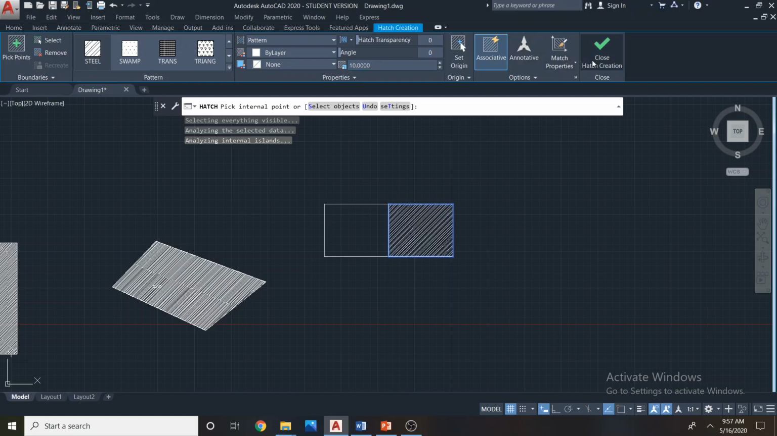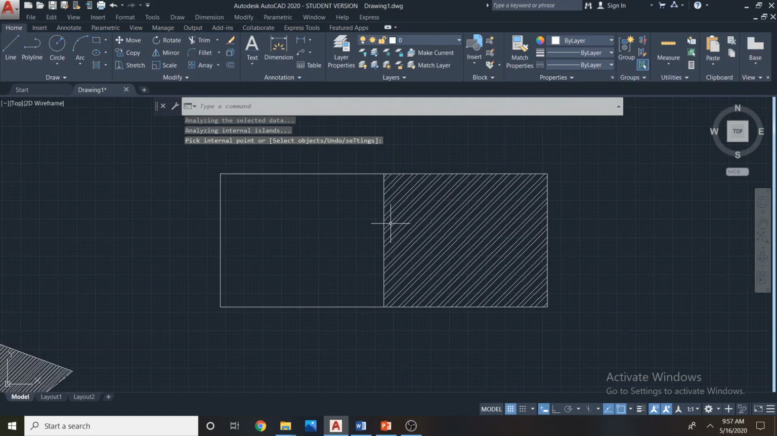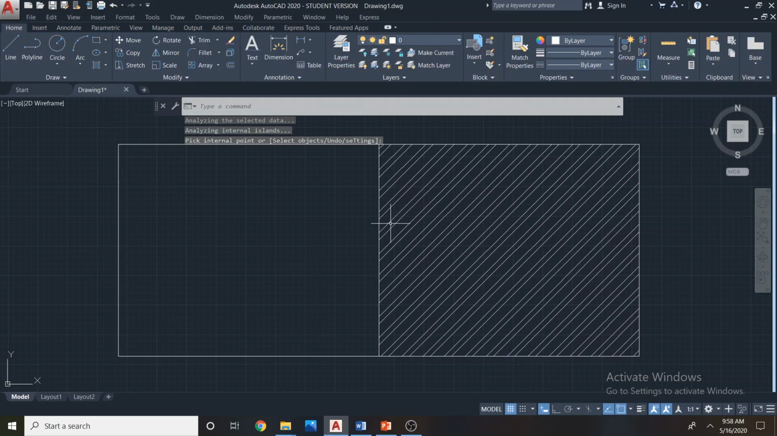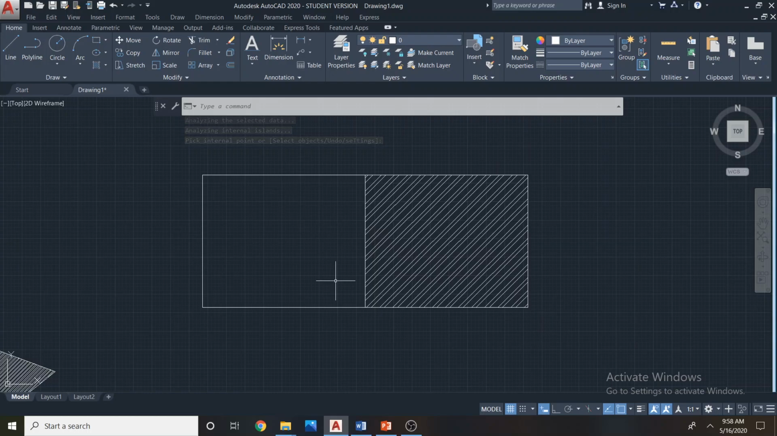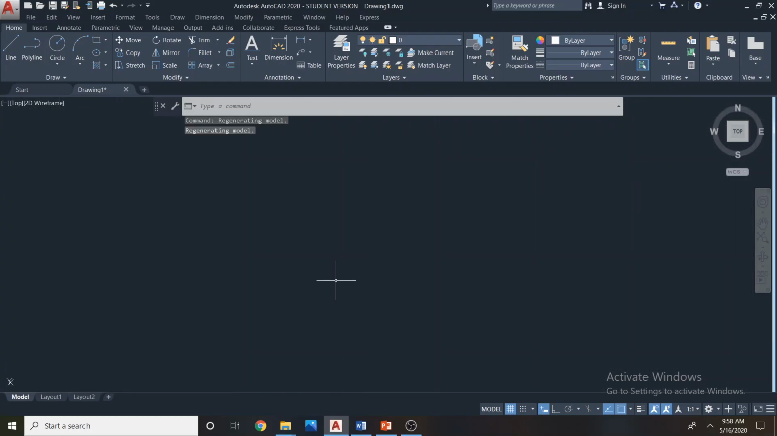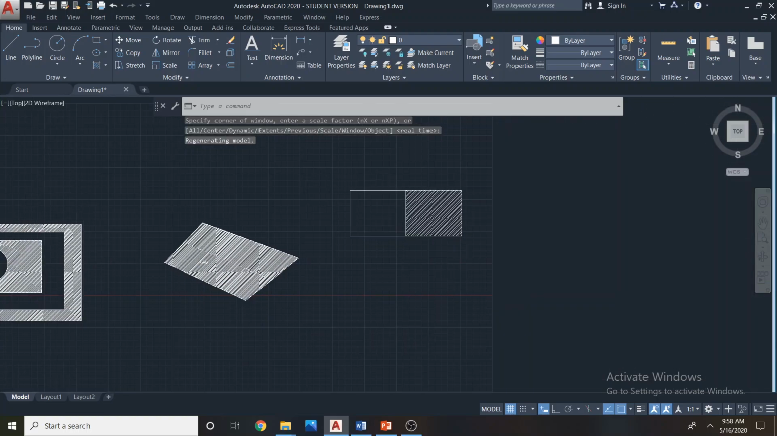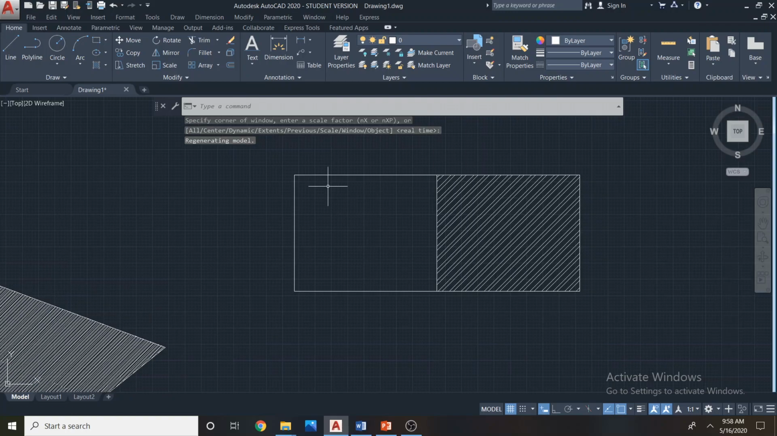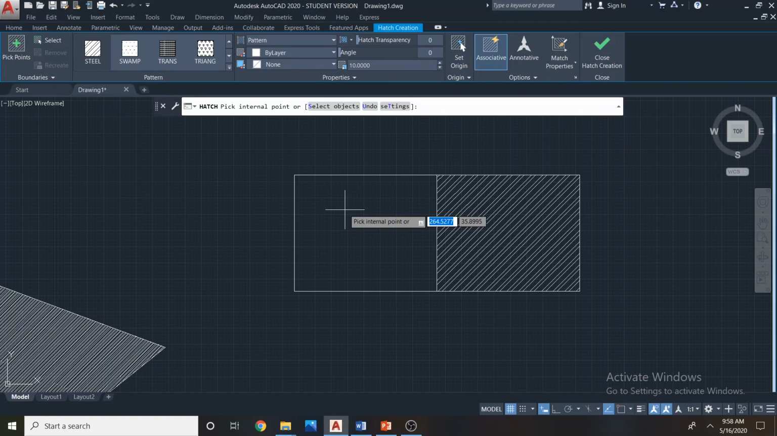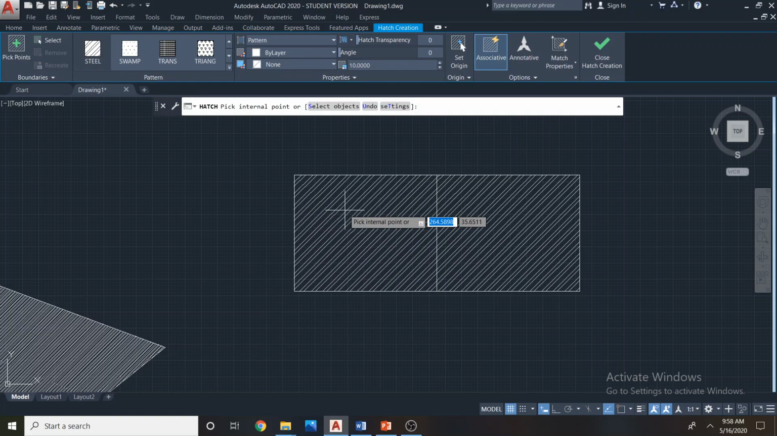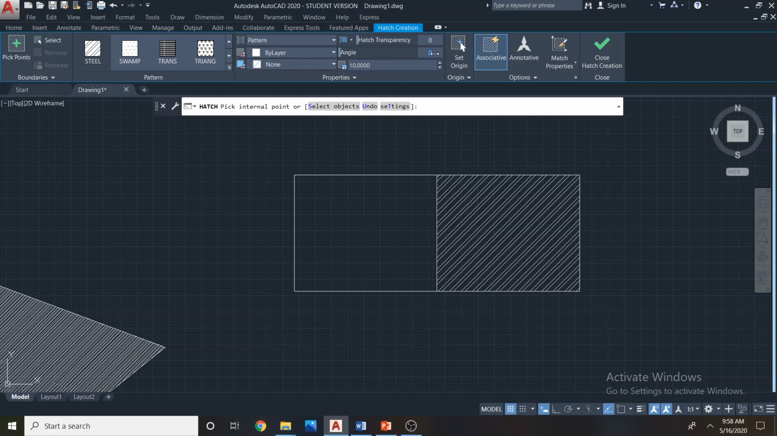Now I gave this angle. Now you want to have this in the other angle. If I try to do the same command, it won't work because the angle is set to 0 here. Now I have to turn this by 90 degrees. So come here and change it to 90 degrees.